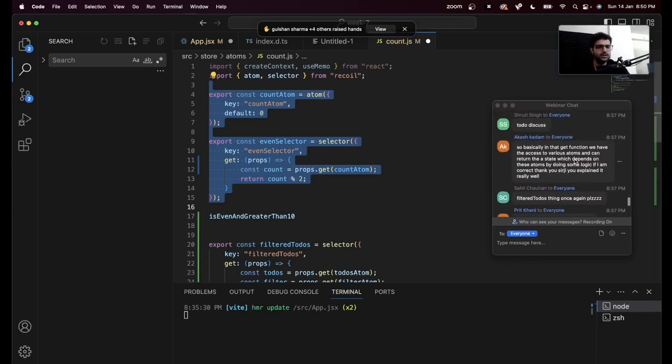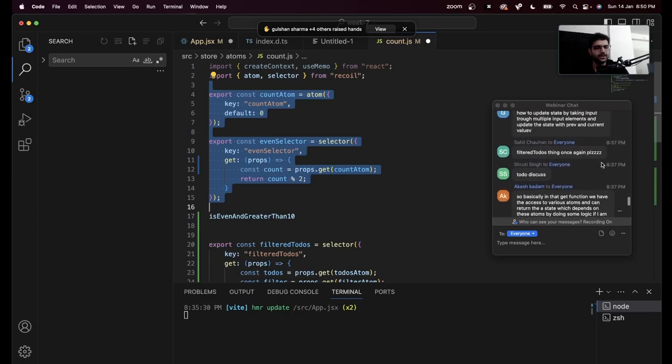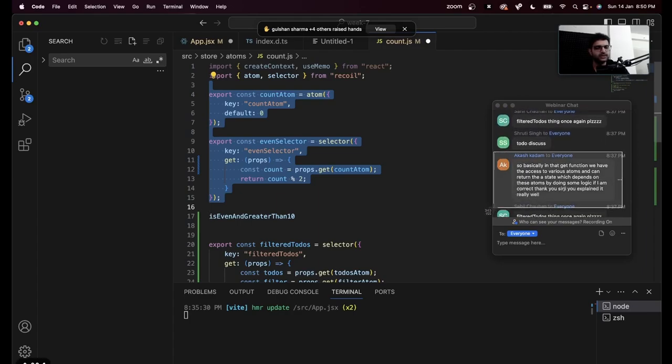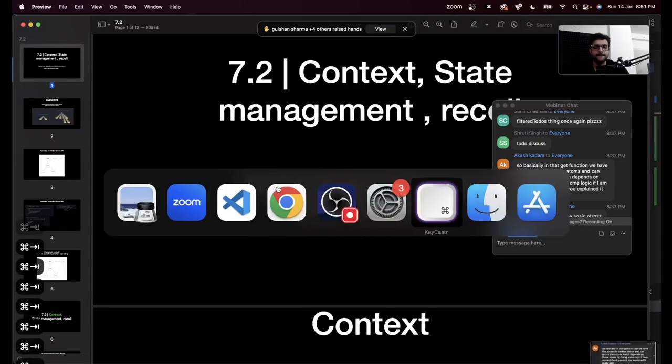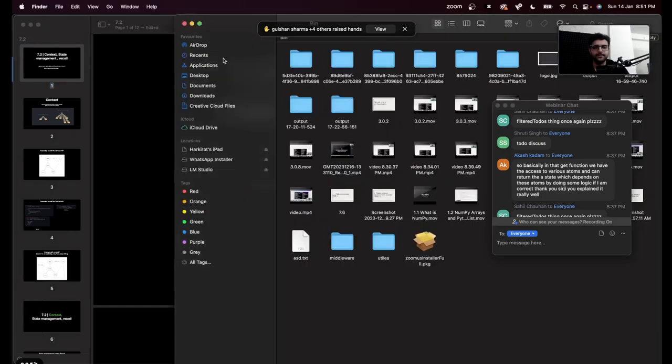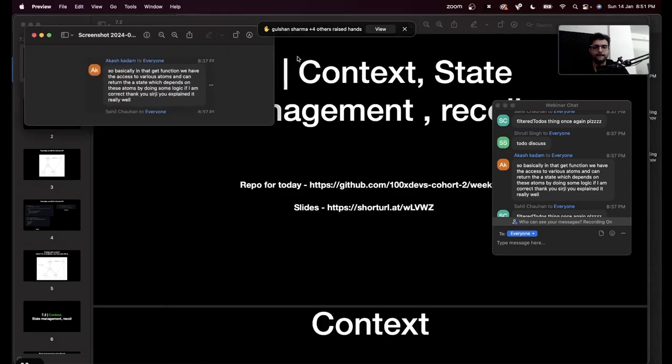So basically in that get function, we have to access the various atoms and can return the state depending on these atoms by doing some logic. If I'm correct, thank you, Sarji, explained very well. Yes, that is exactly true, and that is a very good explanation that you have put on the screen as well. And if anyone wants to read it, this is the explanation. Oh, I can put it here. There you go.